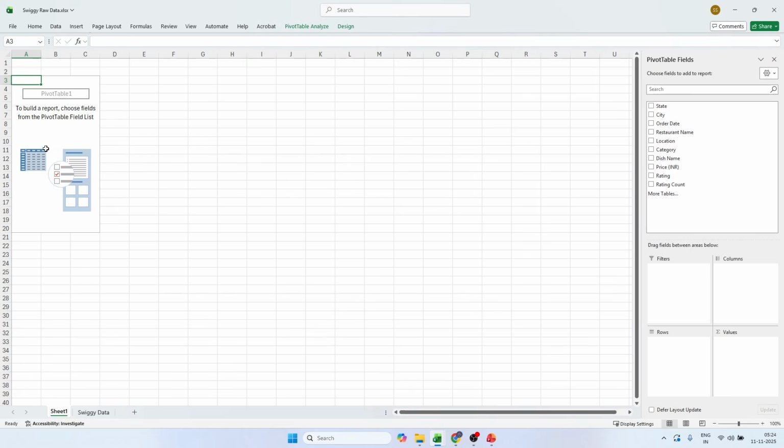As soon as you click on OK, a new sheet will be opened. You can see at the bottom, a new sheet has been opened, and in that sheet, a new pivot table has been opened. Here at the right hand side, you will see that there are different fields available. And at the bottom, there are different shelves available like filter, columns, rows, and values, where you can drag and drop all of these columns and values, and you can display the table or KPIs, whatever you want.